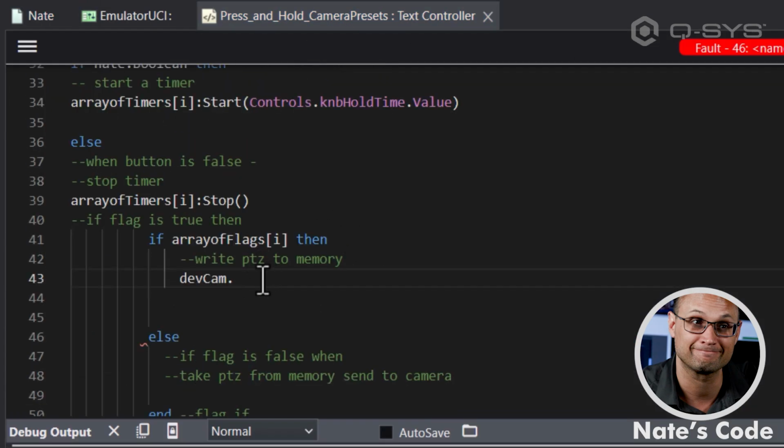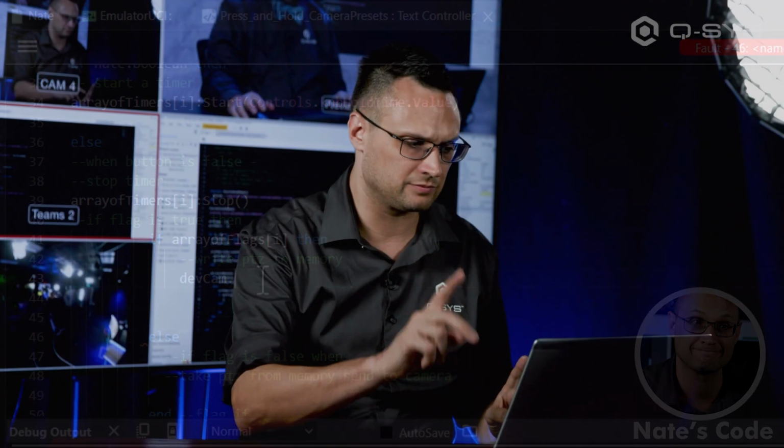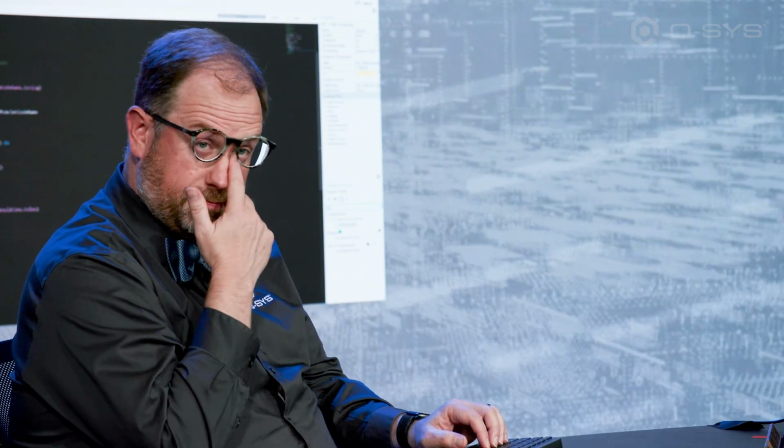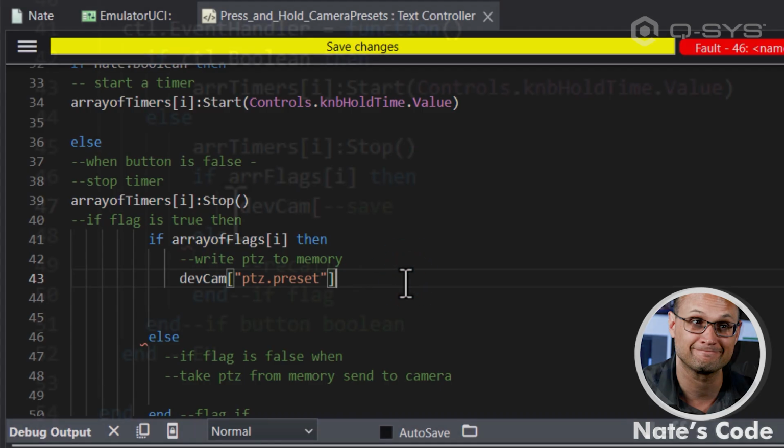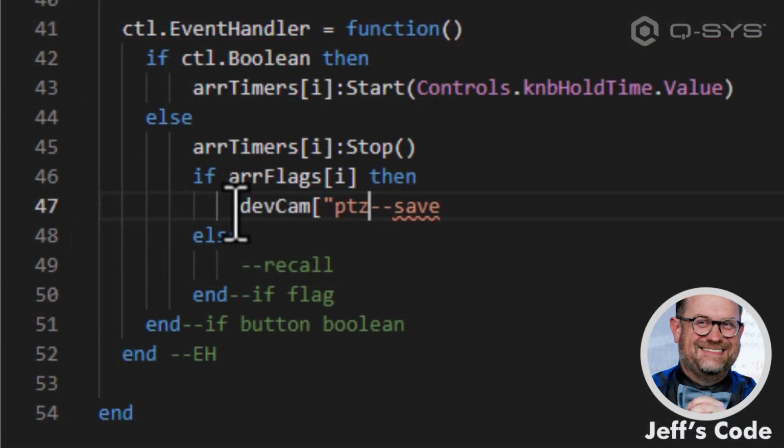We're going to see devcam. Wait, are we saving or are we recalling? This one we're saving. Okay, so we want that string from the camera. So devcam bracket quote ptz.preset end quote end bracket, dot string.